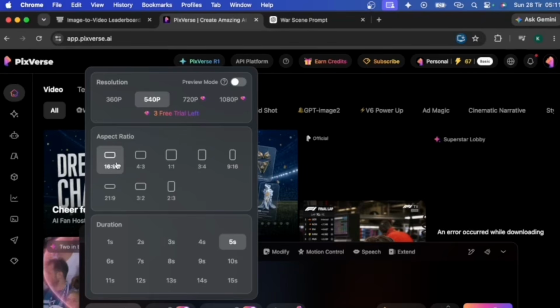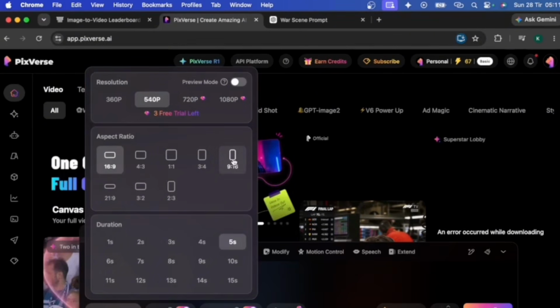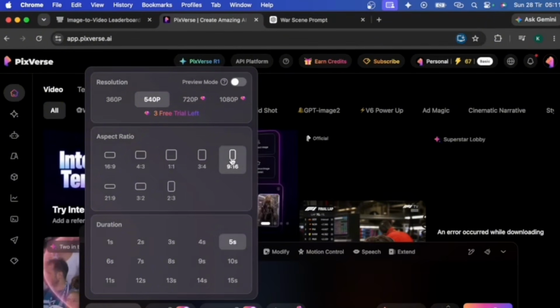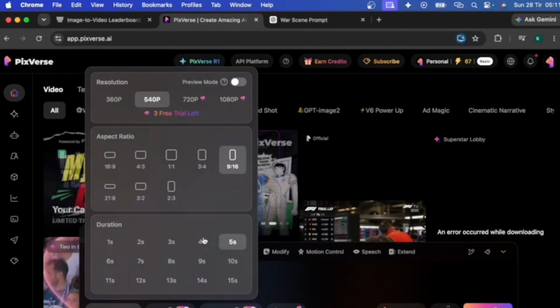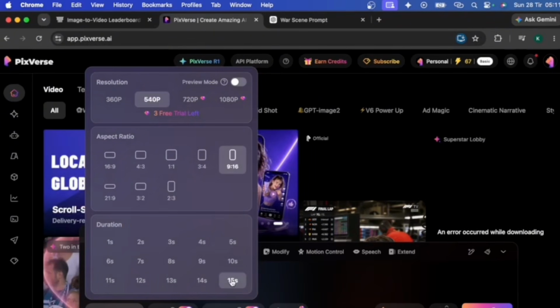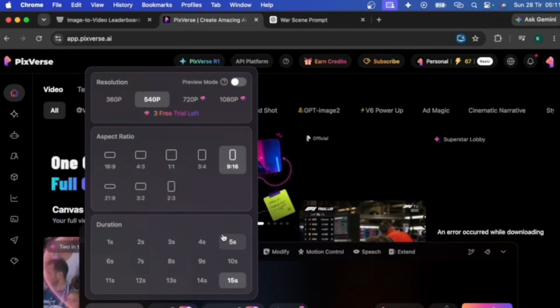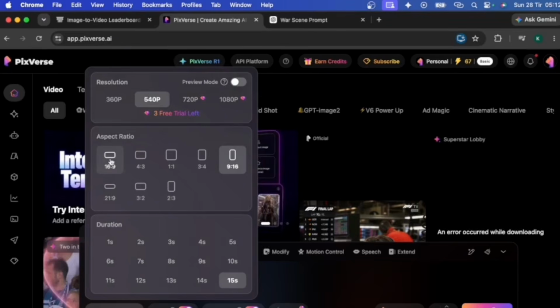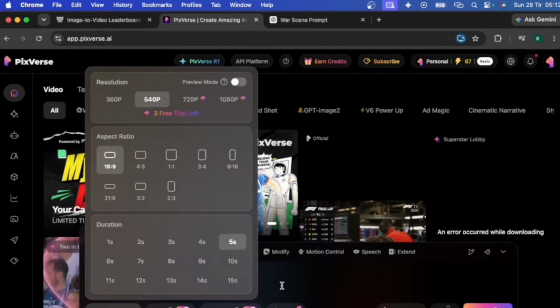If you're creating YouTube videos, select this. Or if you are creating TikTok videos or Instagram reels or Facebook reels, then you can select 9:16. Down here, this is where you select the length of the video, how long you want your video to be, which is going to be the duration. So you can generate up to 15 seconds video, but remember that the longer the duration, the higher the credits you are going to use. So for me, I'm going to select the aspect ratio as 16:9, select the time as 5 seconds.